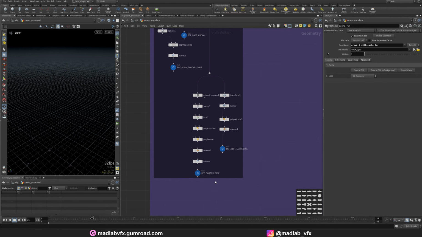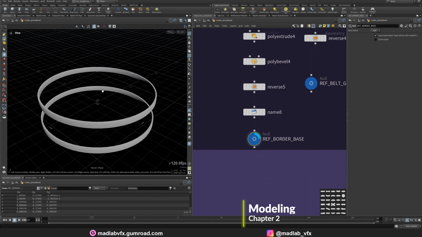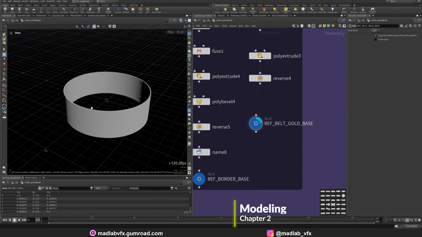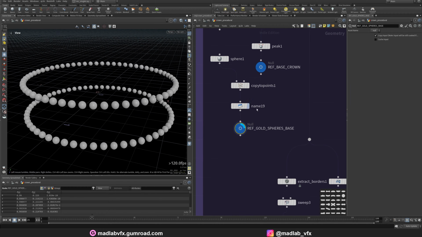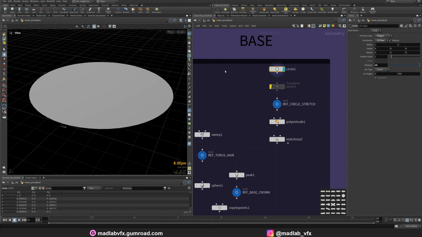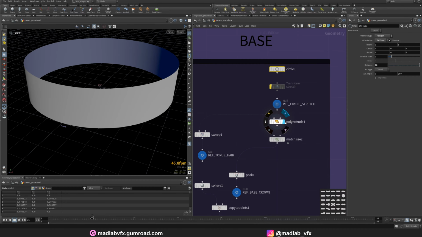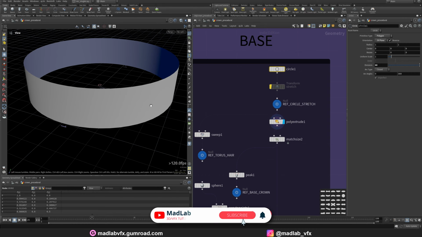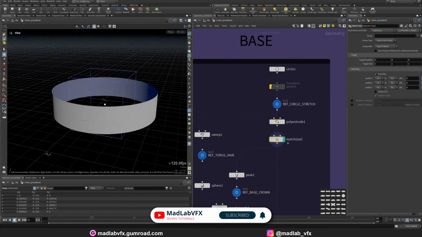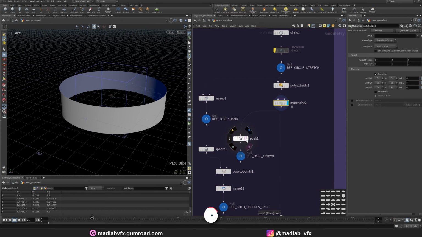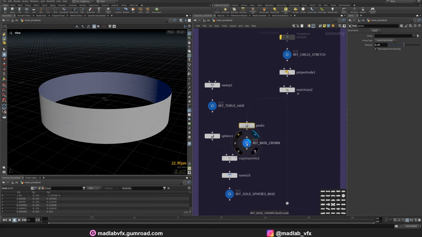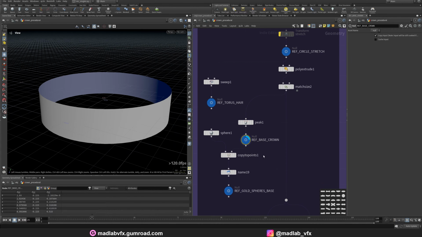This is the base. That's the result of the base. Just a ribbon, a circle ribbon. That's the gold base. Those are the spheres, gold spheres. Let's see how I created that network. I create a circle, poly extrude that circle, match size to align with the ground. Add a pick node here and create the first checkpoint, the base crown.